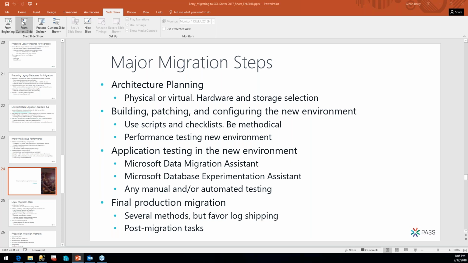And then finally, you're ready to do your final production migration. And there's several different ways of doing that, but my favorite is log shipping. And then after you do your final failover, there's some tasks you need to do in the new environment after you've failed over from the old version of SQL Server to the new version of SQL Server.